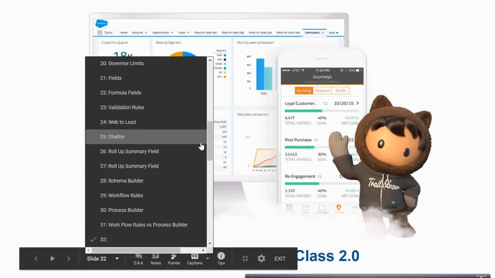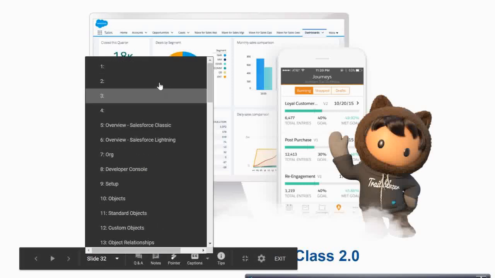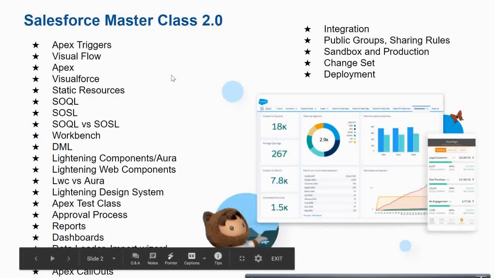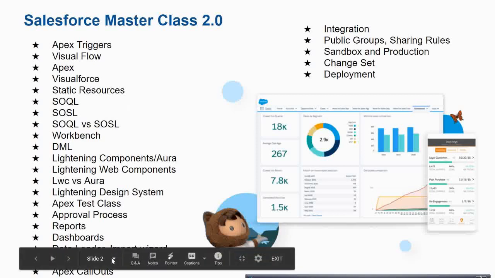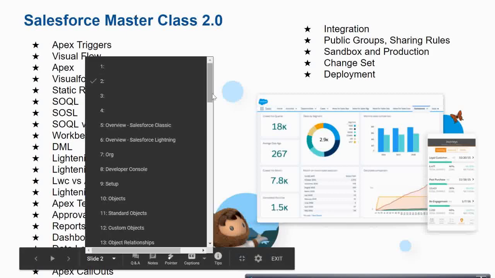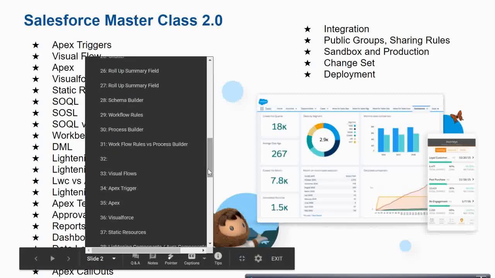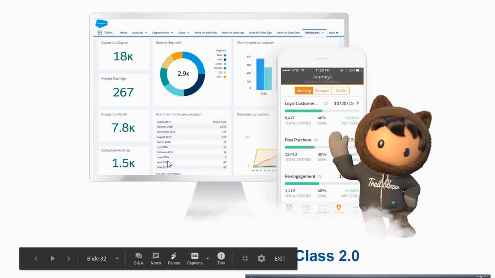Let me just go to the second slide. Here is the content. So basically we will go through what is Apex trigger, what is Visualforce, what is Apex, what is static resource, SOQL, SOSL, all these topics, how to deploy, everything we'll cover in this lecture. So hold on and we'll get into it. Okay, let's get started.